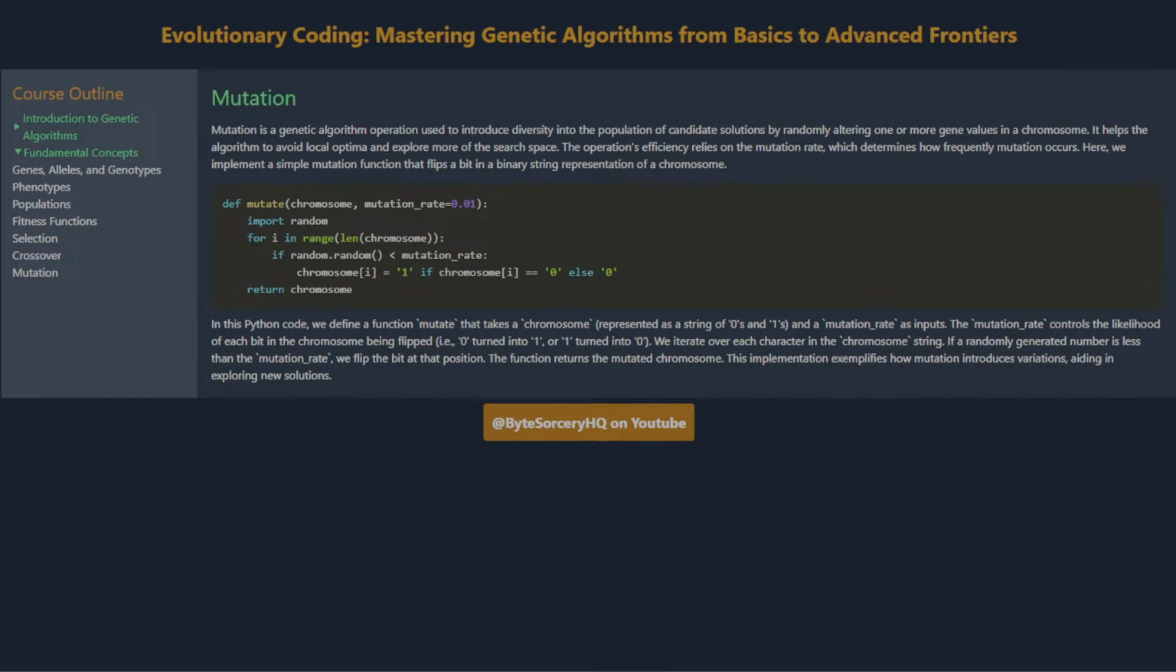We iterate over each character in the chromosome string. If a randomly generated number is less than the mutation rate, we flip the bit at that position. The function returns the mutated chromosome. This implementation exemplifies how mutation introduces variations, aiding in exploring new solutions.